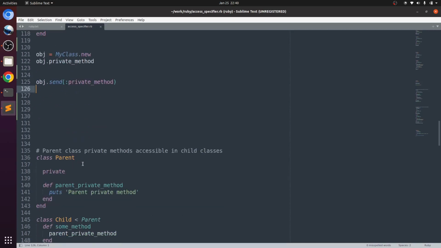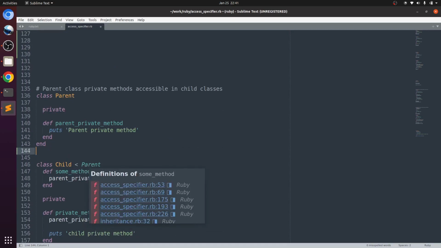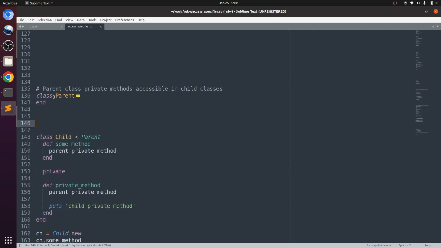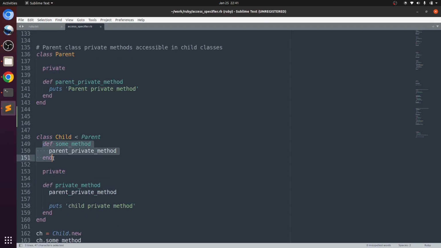Now let me talk about one important concept. Suppose I have defined one private method in a parent class. In child classes you can access this method, the parent private method, in the child public methods and in the child private method. This method of the parent class is accessible in the child. See, I am trying to call it here and here. Now let me run this and we will see the output.